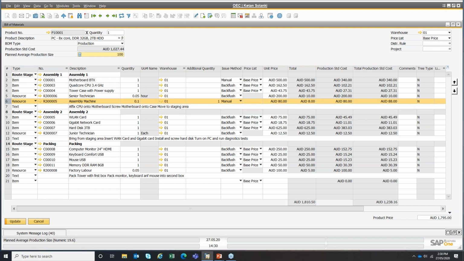So when I changed to 1, this became close to $1,200. If I go back to 100, this goes to about 1,100. Now this is the sort of calculated production standard cost based on the standard costs that are defined on individual items. We're going to have a look at how this is used a bit later on.